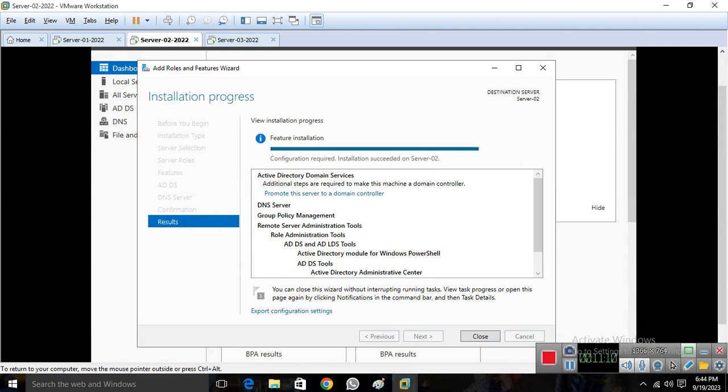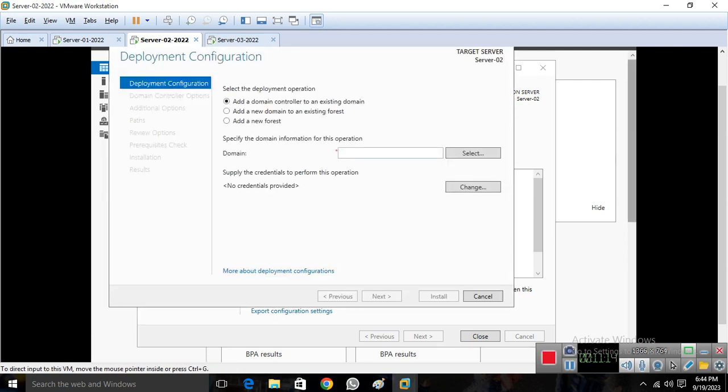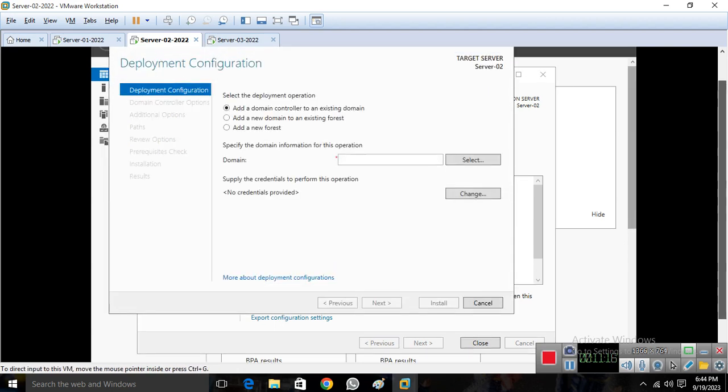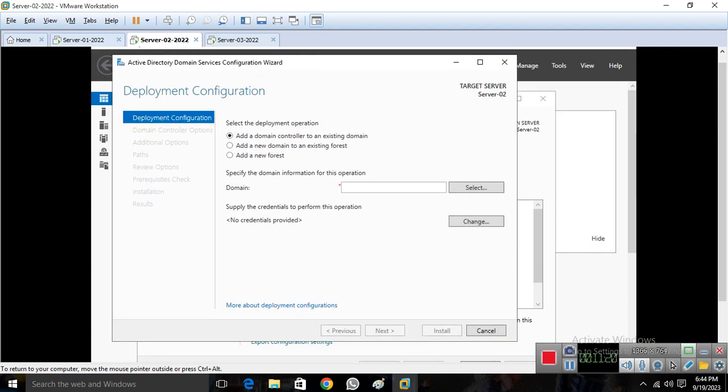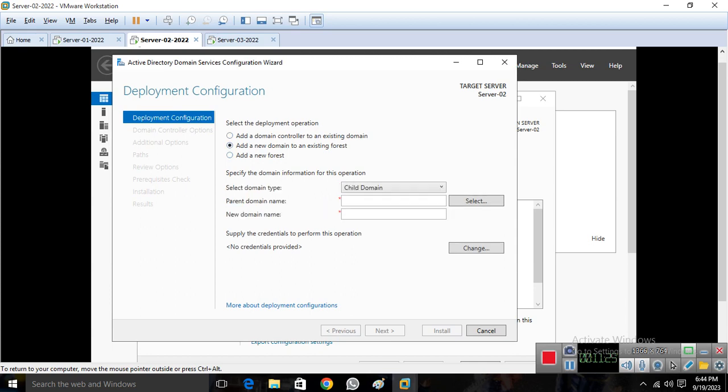Now I'm going to configure it. I'm going to promote this server to a domain controller. You can see that the Active Directory configuration wizard is open. This time we already have a forest, so I'm going to create a new domain in an existing forest. There we have the options child domain and tree domain. We are able to create both kinds of DC there.